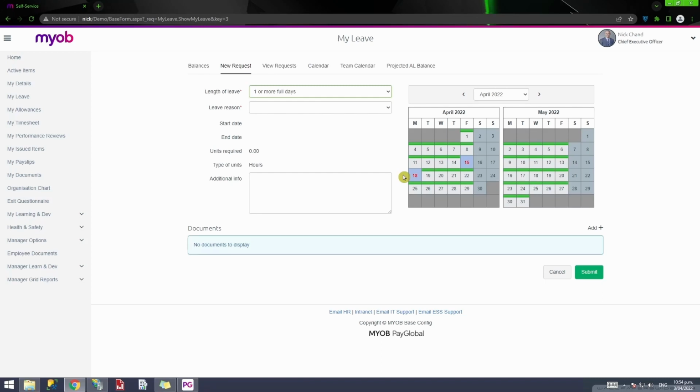And do note that this may only apply to all the employees who are under the profiled leave request setup. This may vary for employees who are keyed or who are on rostered setup. However, this is the standard process for you to create a public holiday in PayGlobal.